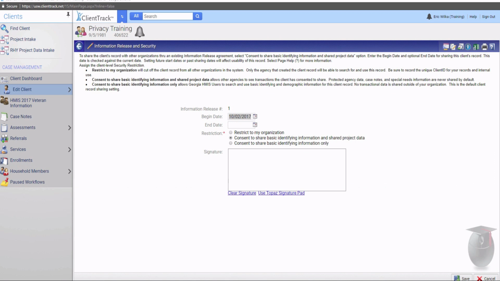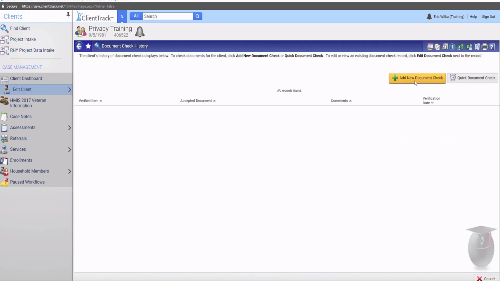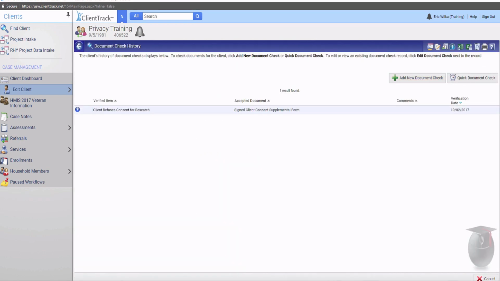Last, there is an ability for clients to opt out of participating in any research, and this is regardless of any privacy settings they have for anything else. We have that in our document check feature, which is nested under Edit Client. So we'll go to Document Check, Add New, and we'll choose the Opt Out of Research. We'll add the fields that are required. We can keep the information date there. If we have the signed consent form in a scanned version, we can upload that file with this document check, but it's not required. And when we click Save, we've uploaded and identified that the client does not consent for any type of research.